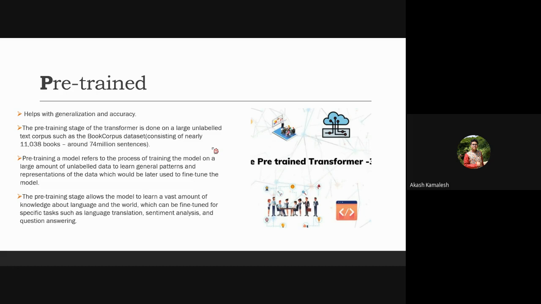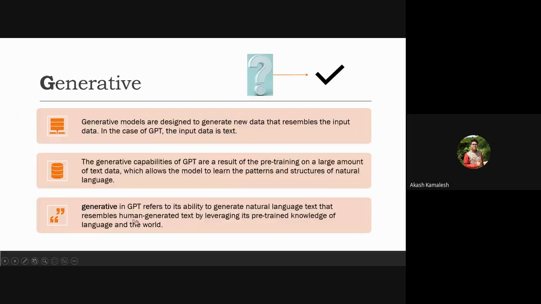So it is learning the patterns between text, linear relationships or non-linear relationships, and whatever it learns, it builds on. Then when you fine-tune it on a specific task, it will give you better answers, and it won't take time to train again. The pre-training stage, as I said, allows the model to learn a vast amount of knowledge, which can be fine-tuned for specific tasks.